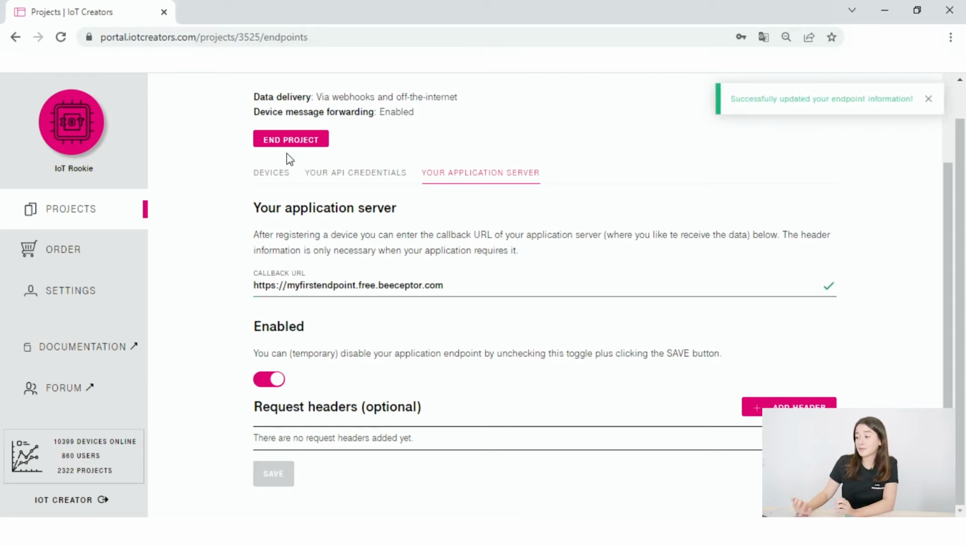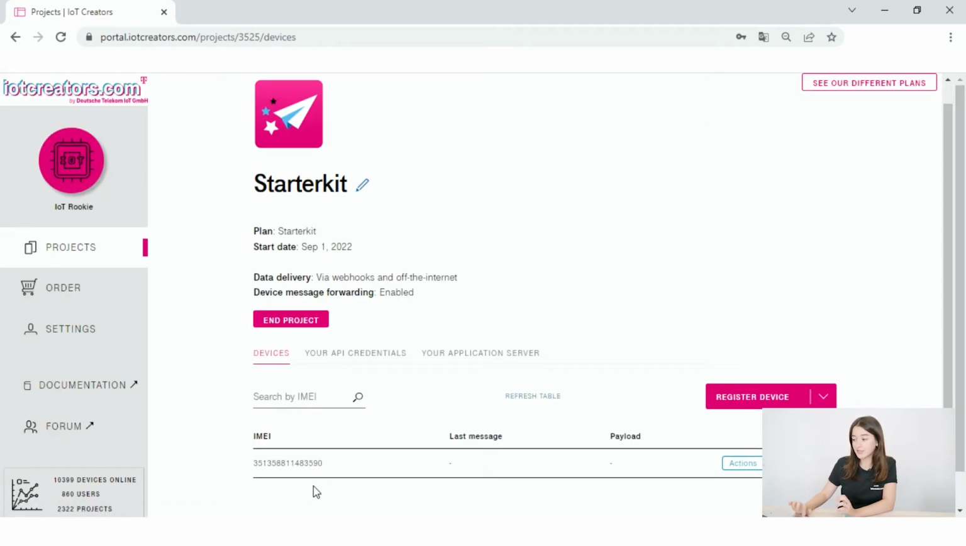And now, according to the IoTCreators platform, looks like our device is ready. We have our device IMEI registered. We have our endpoint already set up. We just need to, don't forget, plug in our SIM card to get connectivity. Let's do it together.